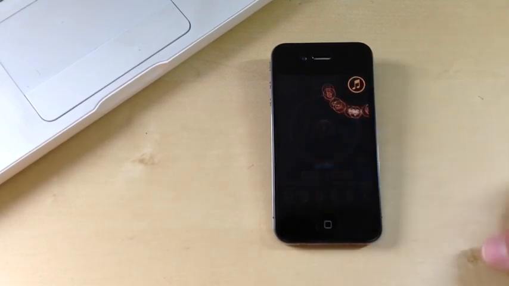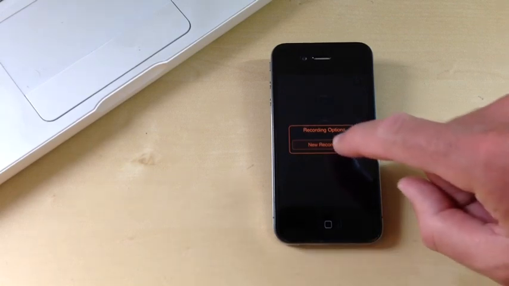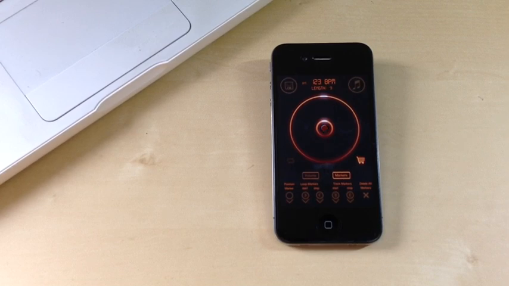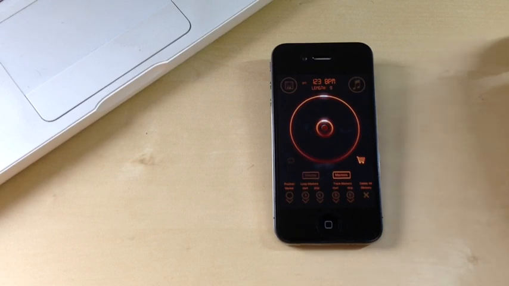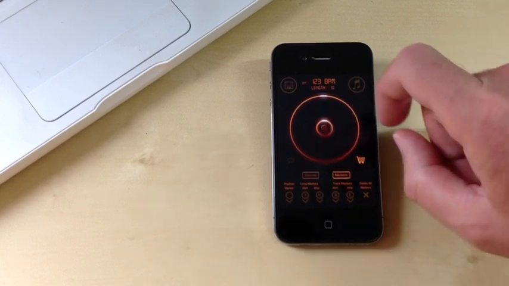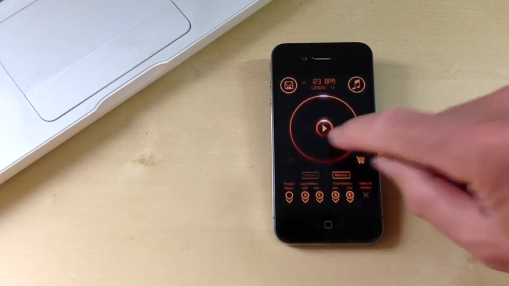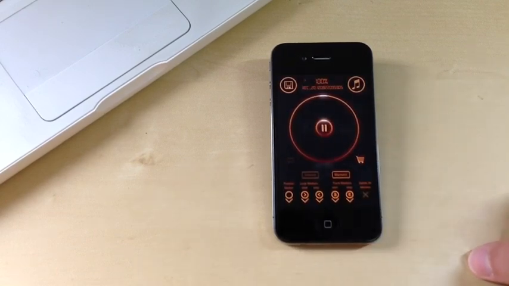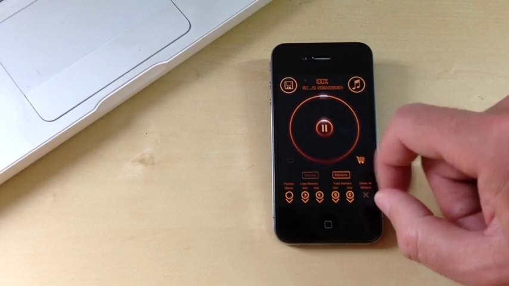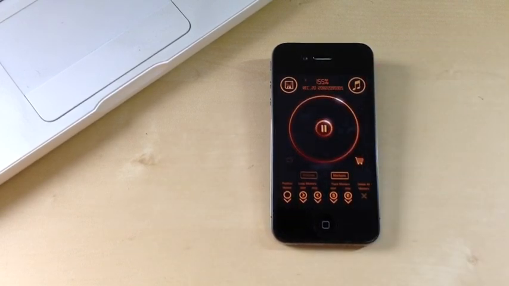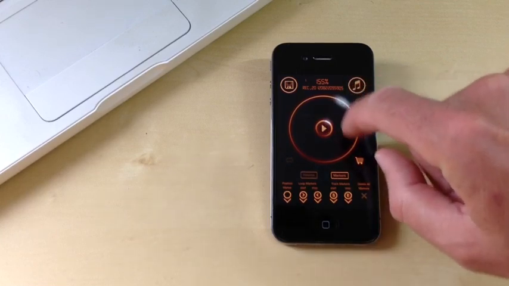And the final import feature is a recording feature, which will allow you to record from the microphone of the device, which you can then slow down and speed up.